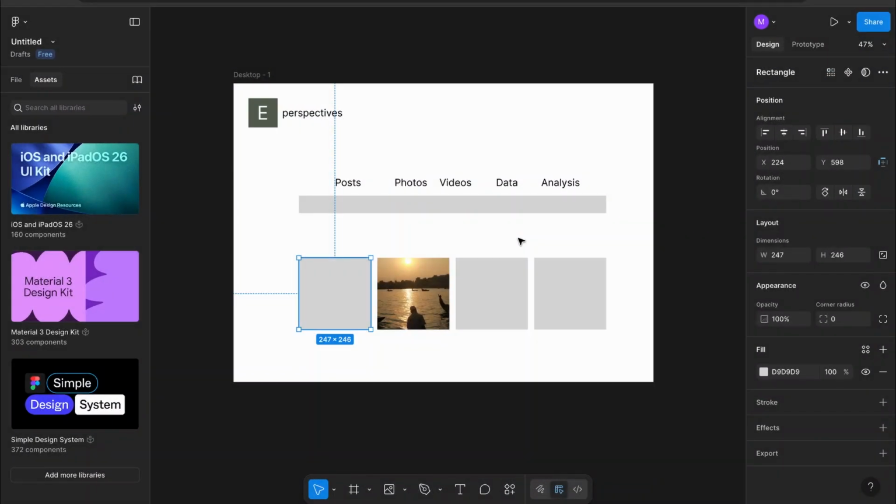Hello friends, in this tutorial I'm going to show you how to upscale an image in Figma without losing quality.